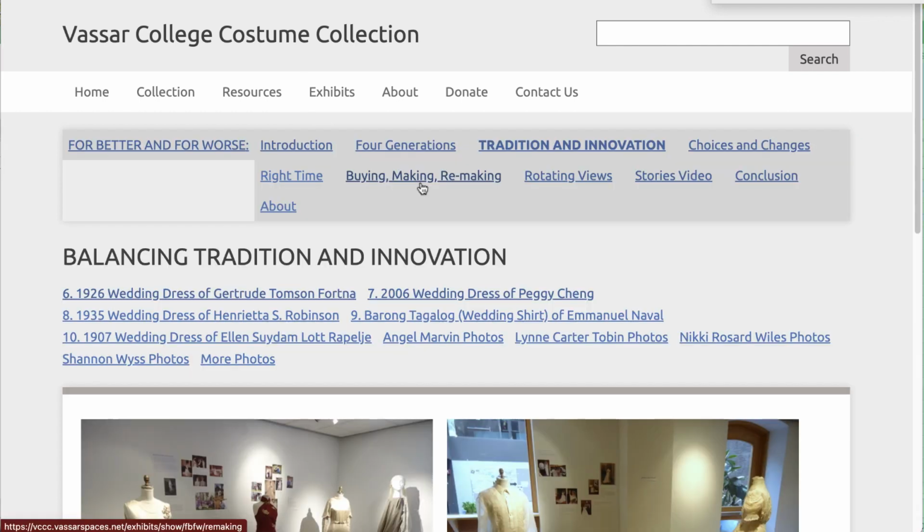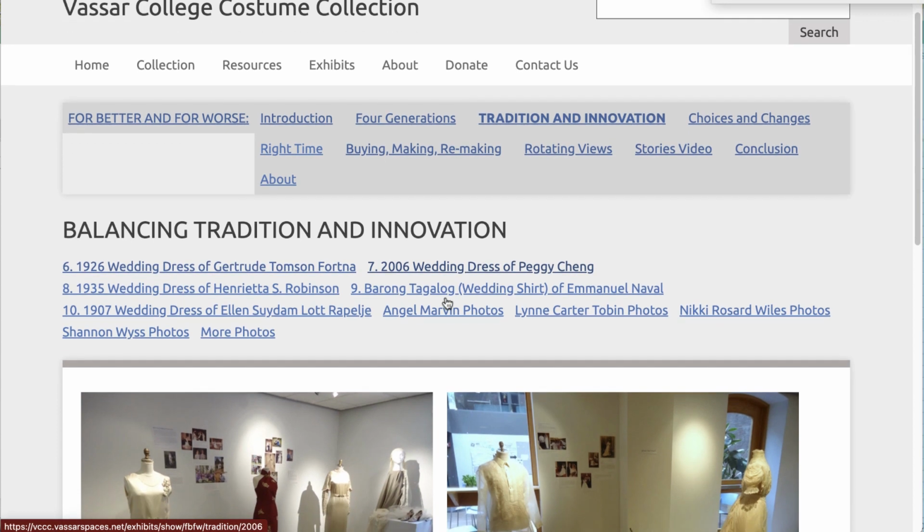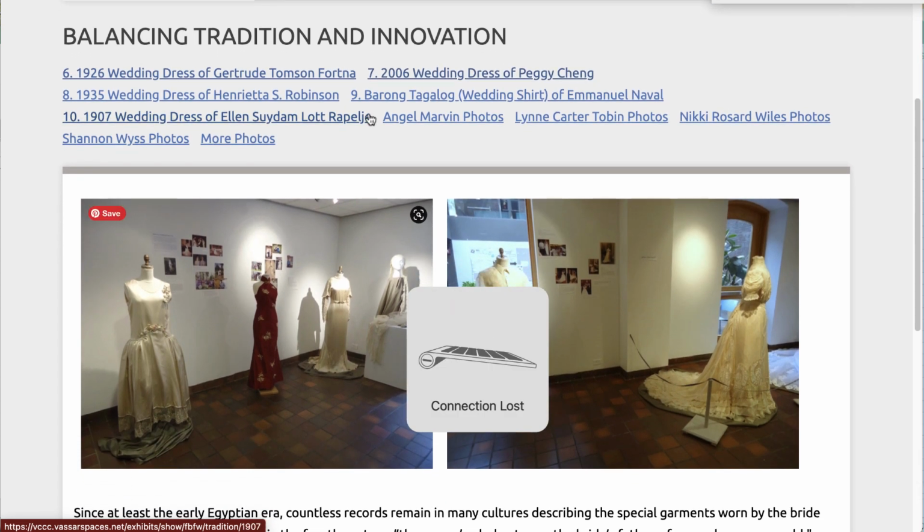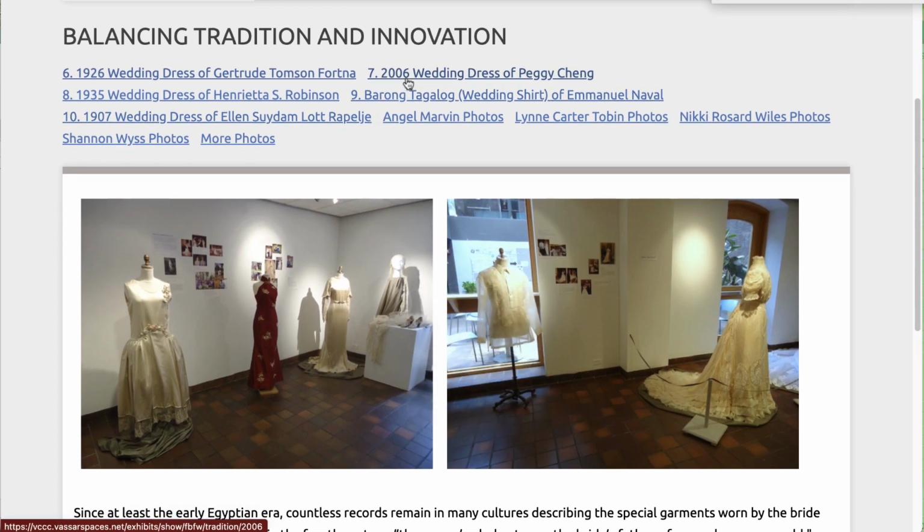And within here, I can see the different costume items that were displayed on mannequins, since this was an actual physical exhibit.